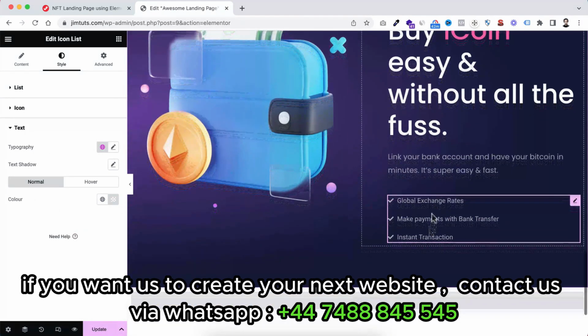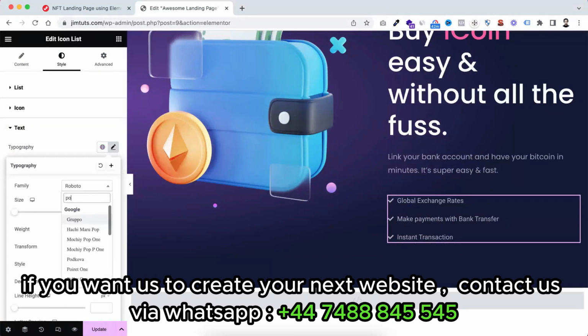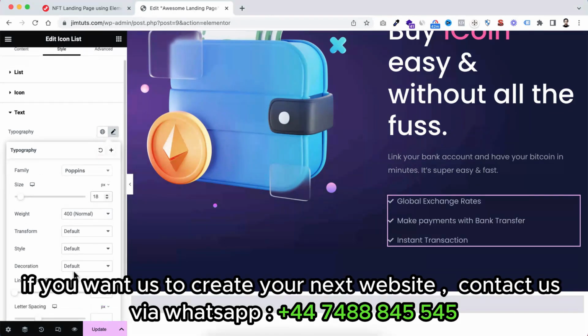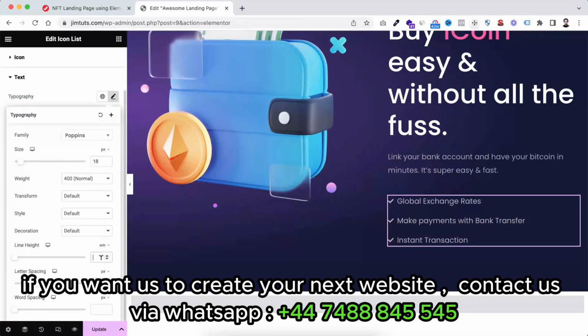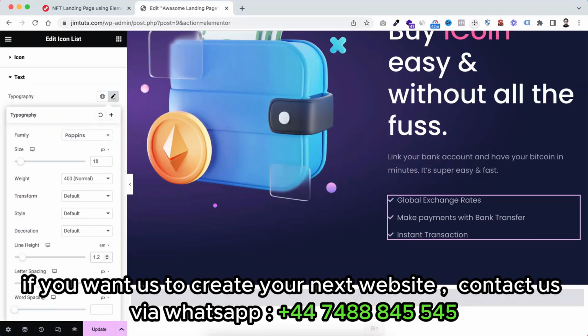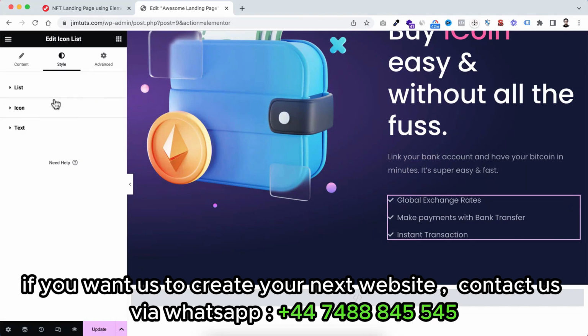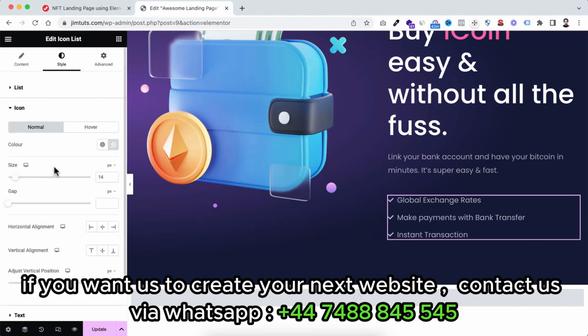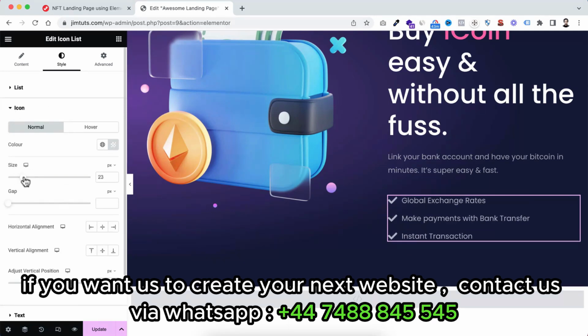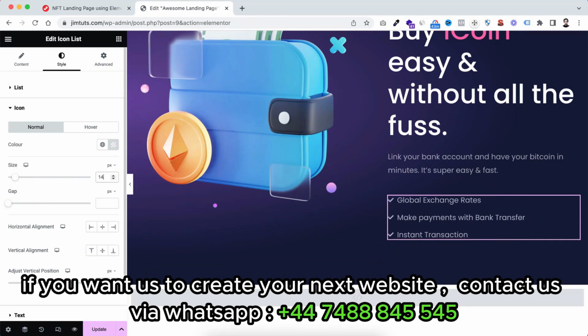And let's do some work with the typography. So from here we can make the font family Poppins, and the font size should be 18 pixel, and line height, let's make it 1.2 em, and we can actually increase this icon size a bit. So from here, let's open the icon, and if you want, you can increase the size based on your font size, but I think 14 pixel was perfect, so it looks much cleaner.